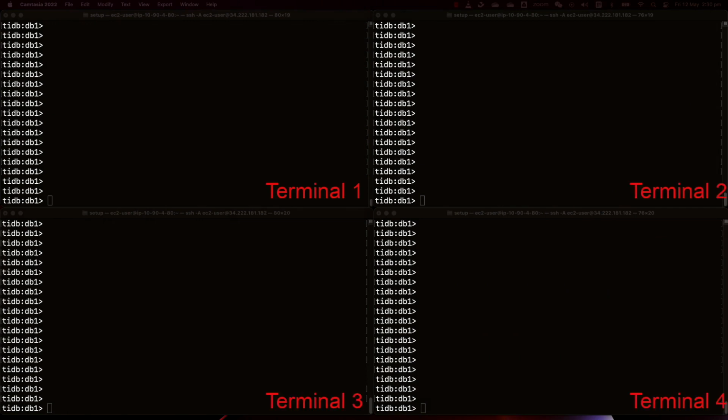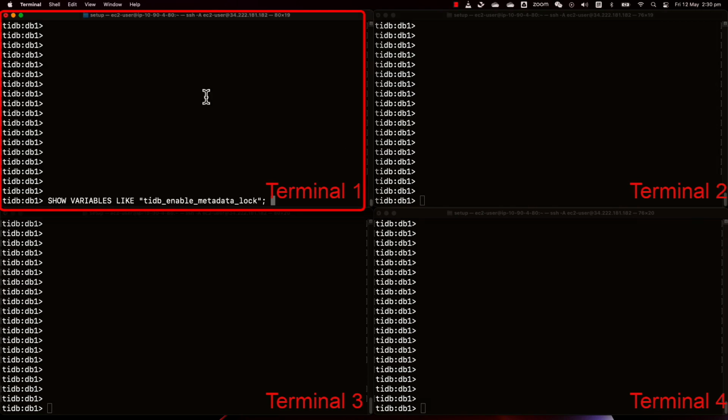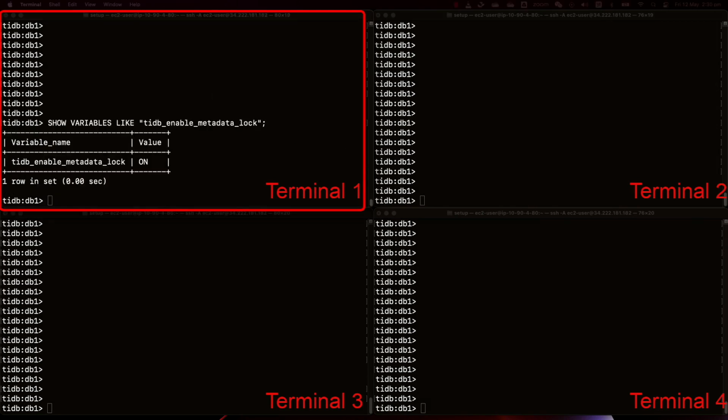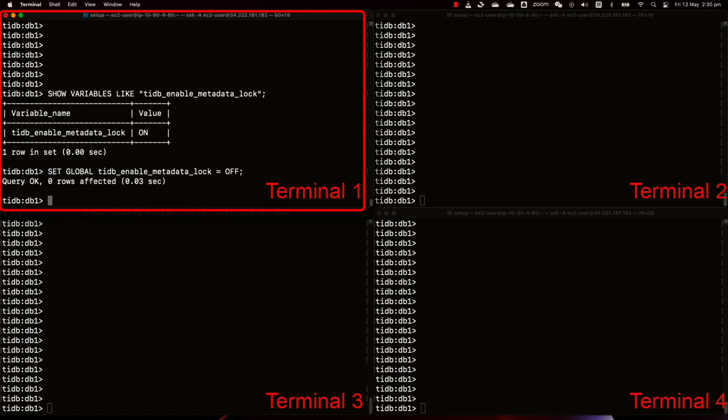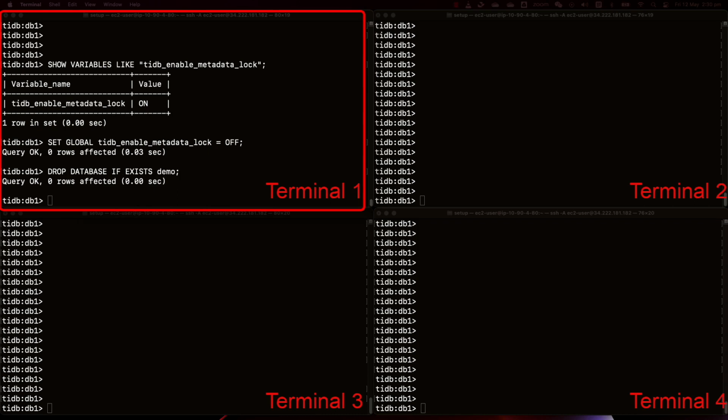So, here we are at the terminal. In Terminal 1, let's first disable the TiDB's metadata lock. By default, it is open from version 6.5. Let's now do some preparation for this demo in Terminal 1. This includes creating a database, creating a table, and inserting some values into the table.